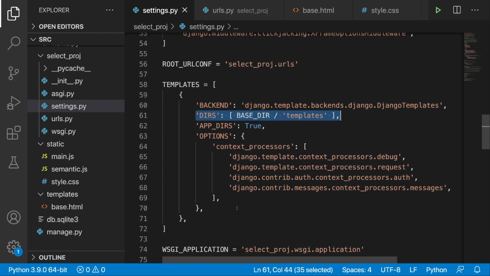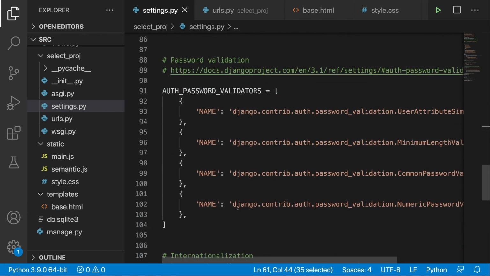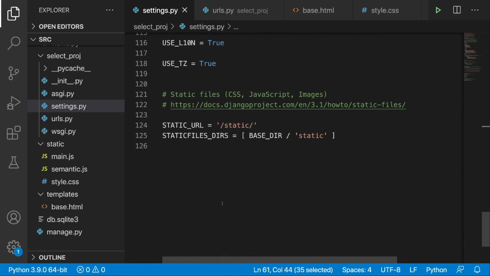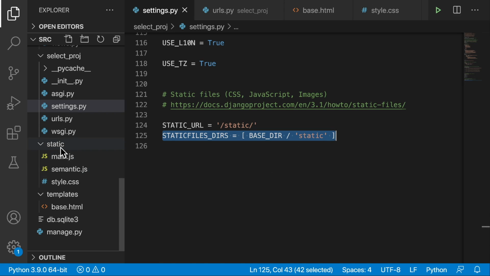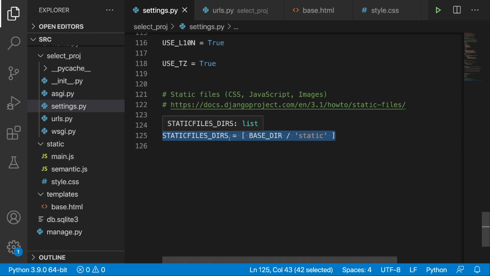And then if we scroll to the very bottom, we have some settings for the static files. And here we are telling Django where we will keep our static files. So we will keep them in the static directory. And here we have main.js, semantic.js, and style.css. So those three files we will be using as our static files in this project.